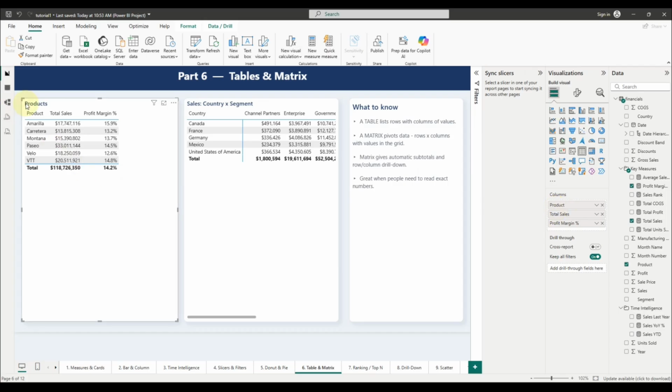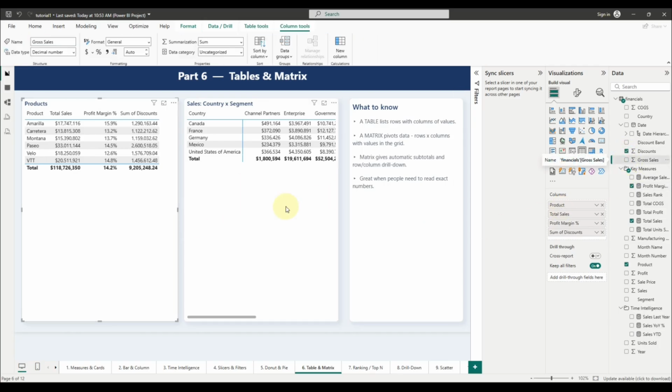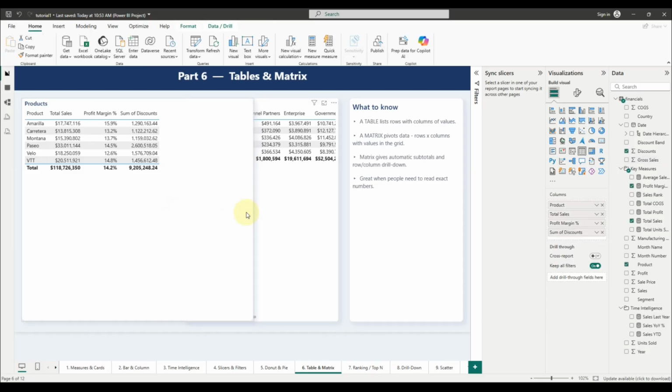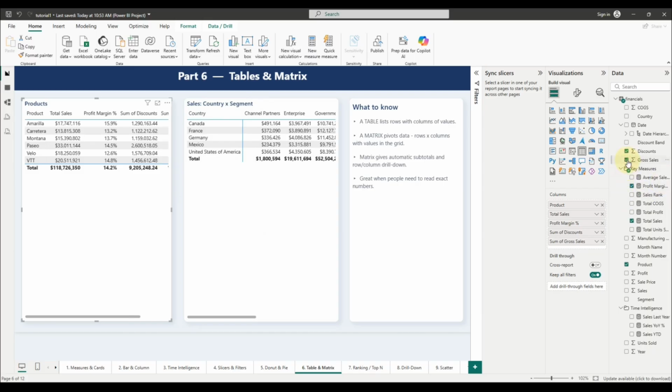So if we go over here and click it, we can see that the columns are the product right now. We also have a total sales in here, so this shows you the total sales of the products table. And we also have the profit margin in here. With that being said, obviously you can put measures and different things in here. So we can do that real quick. Let's say we want to put discounts in there. We can do that, gross sales, and we can keep going on and on until we have a lot of different stuff in here.